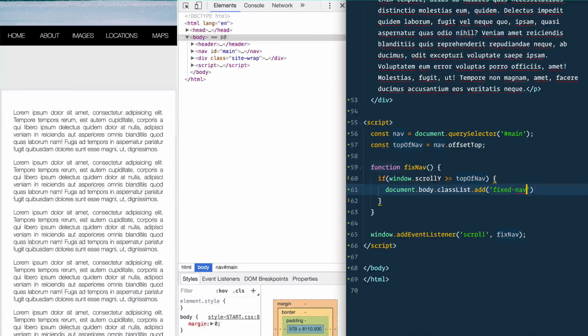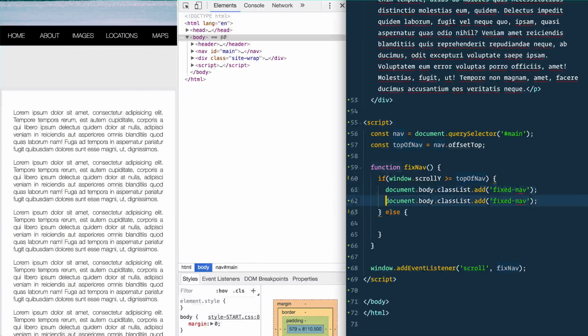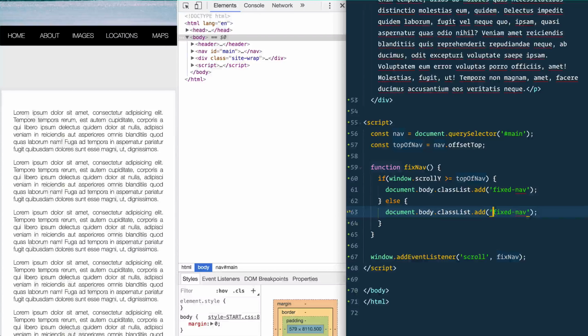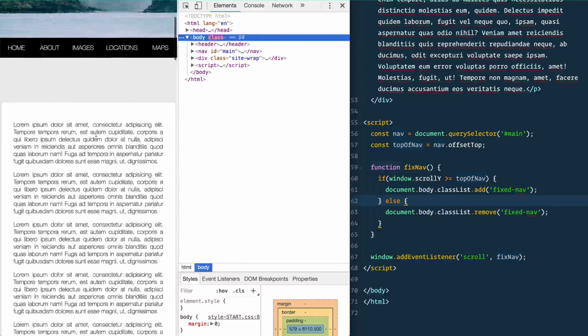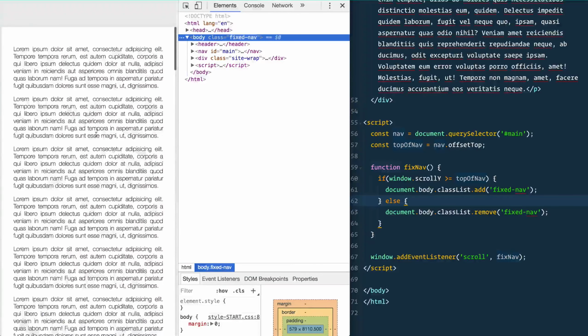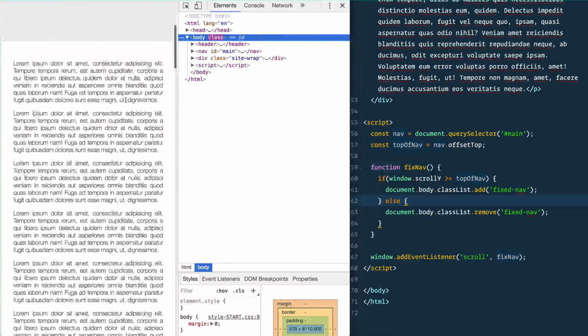document.body.classList.add fixed-nav. And then we'll say else, and we'll just duplicate this, which we're going to remove. Now, that's not going to get us all the way there, but if we save that now and refresh, now as you scroll, you'll see this fixed nav is being added and removed, but it's not actually fixing itself.